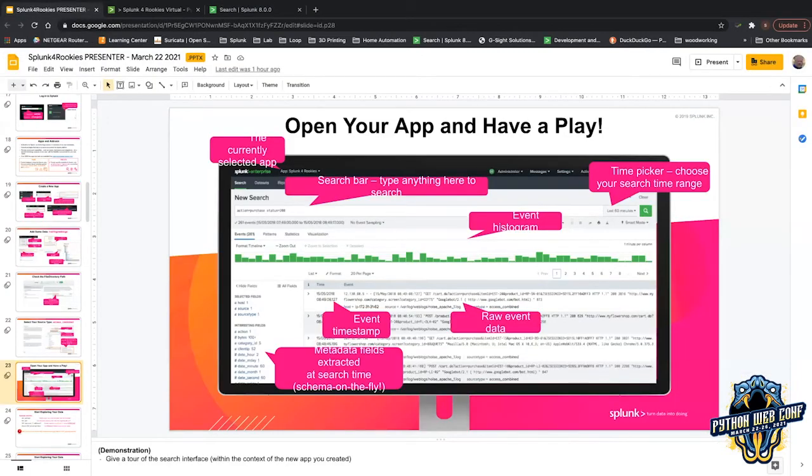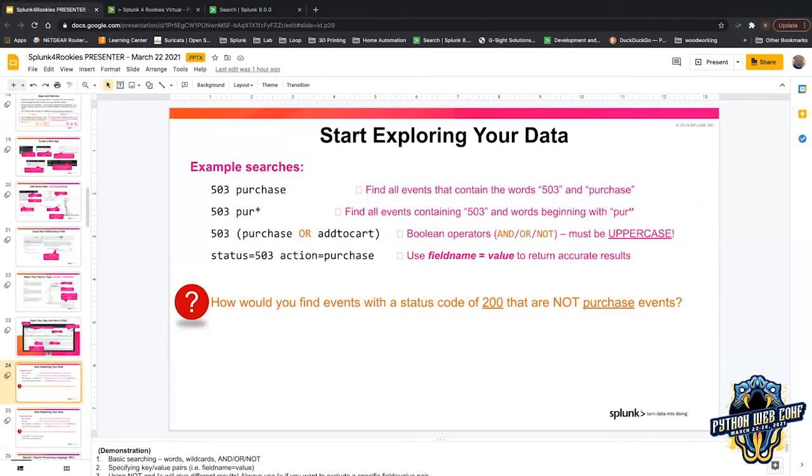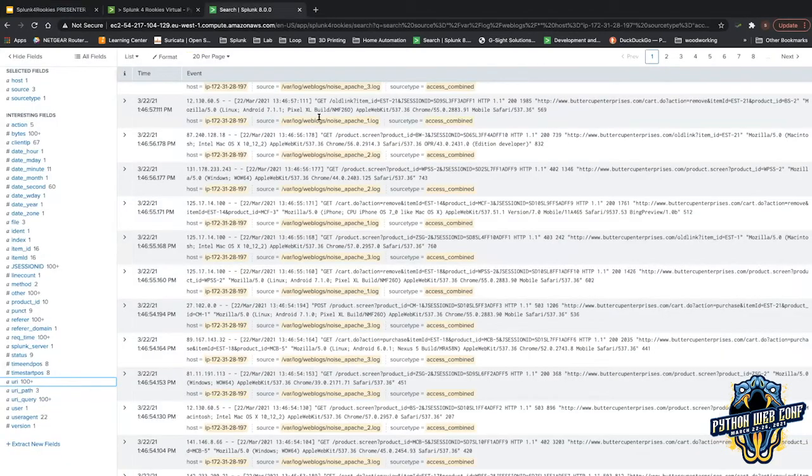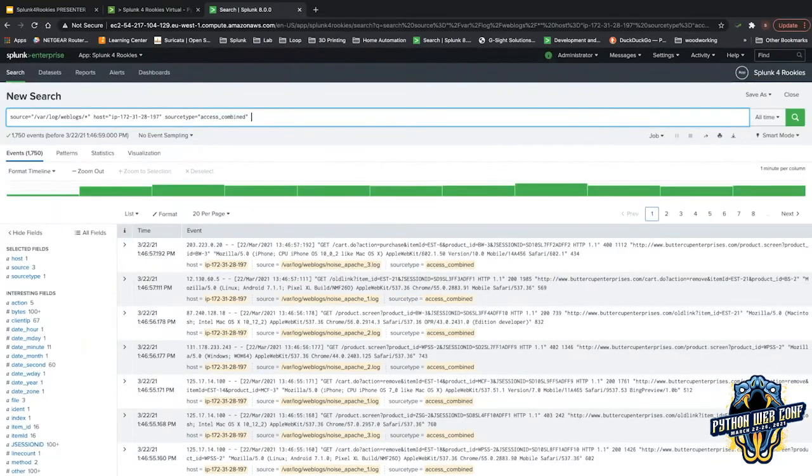So let's move forward. Getting happy fingers here. So let's start exploring the data, right? So let's just start out with a very, very simple search. Let's just start out with looking for a 503, okay? So let's just jump back over here, go to our search bar.